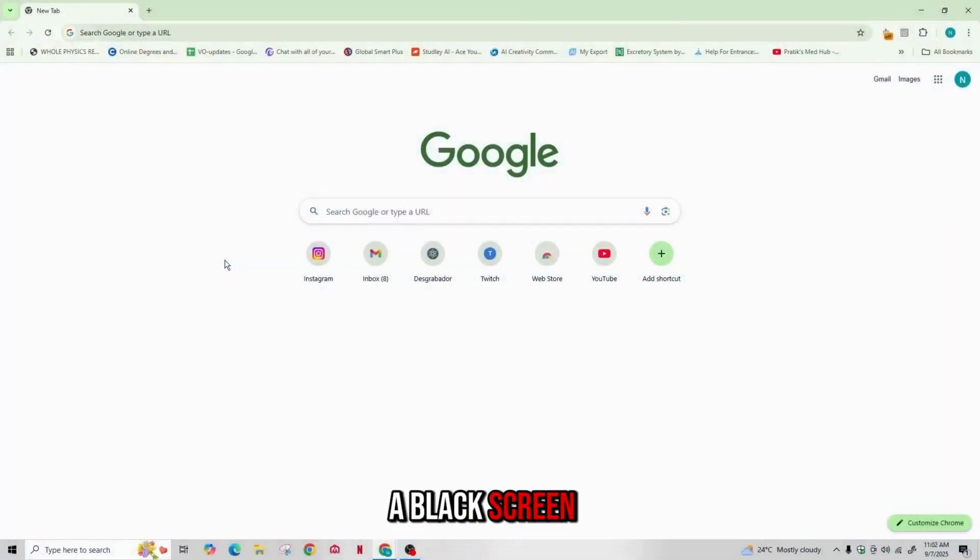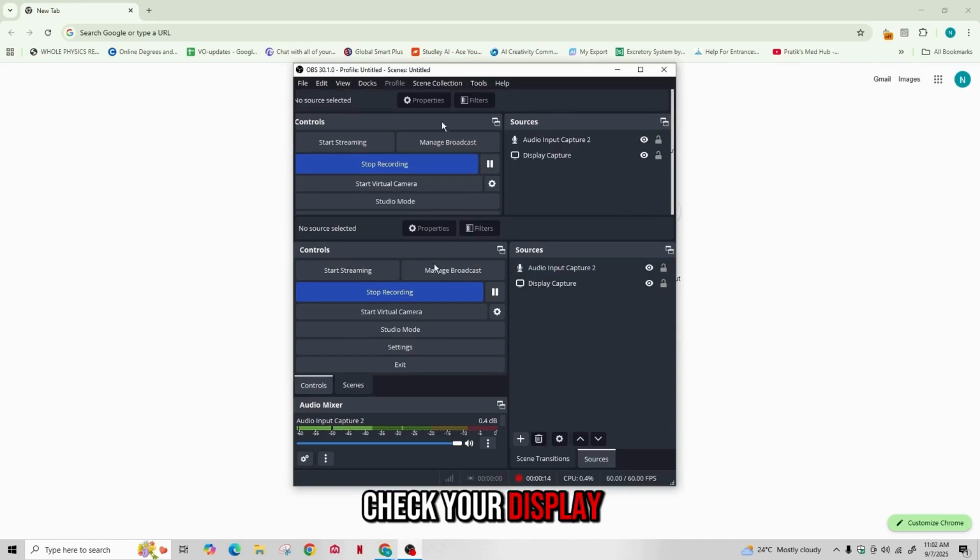If you see a black screen in OBS Studio when recording or streaming, it means that there is a problem with your graphics or settings, and here's how you can fix it. First, you need to go ahead and check your display capture settings. Make sure that the OBS is set to record the right screen.